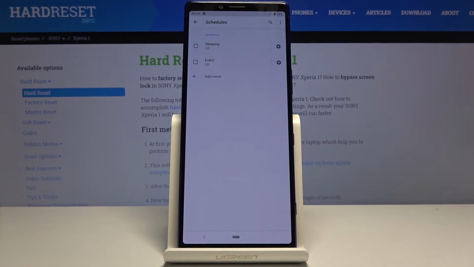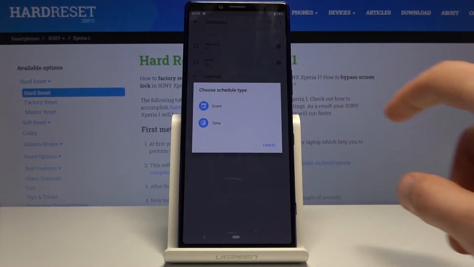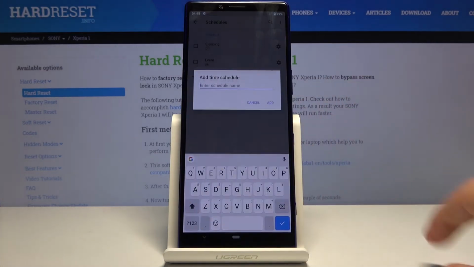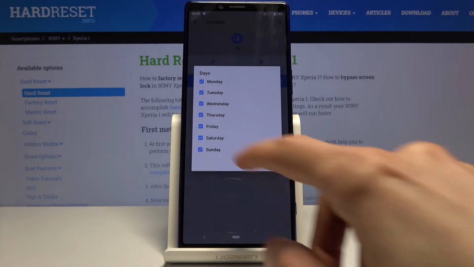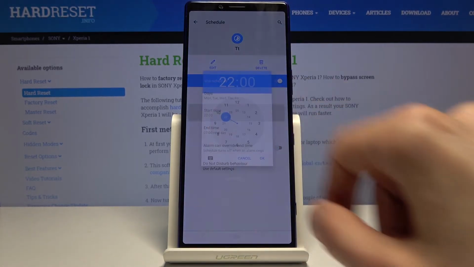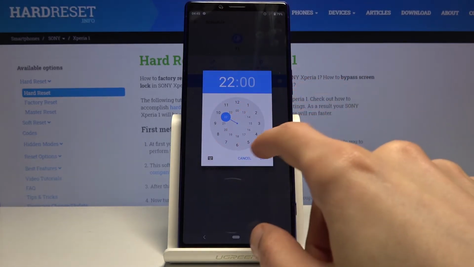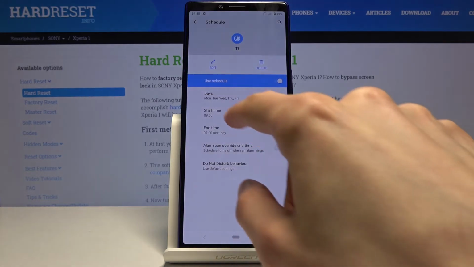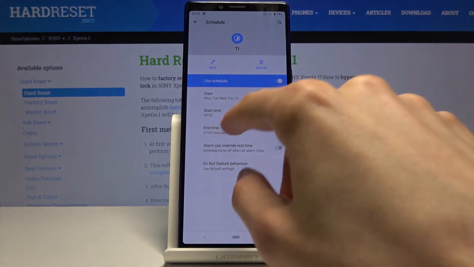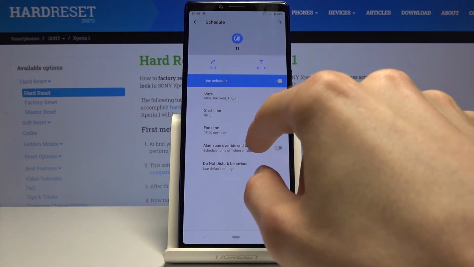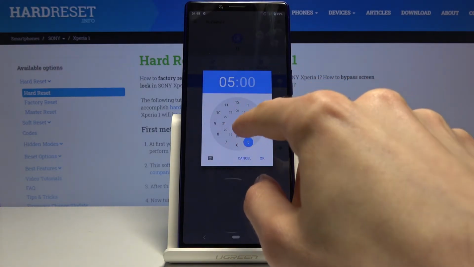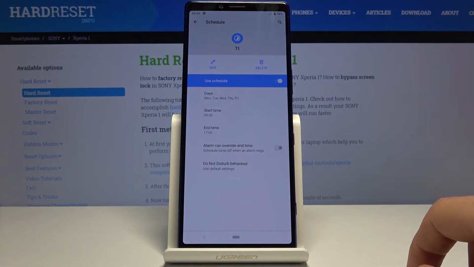You can select your schedule, so for instance you could create a work one by tapping right here, add time, name it whatever you want, and from here days of the week, that's Monday through Friday, start time, if it's work one, so 9 to 5. Oops, not this kind of 5. Like 5.